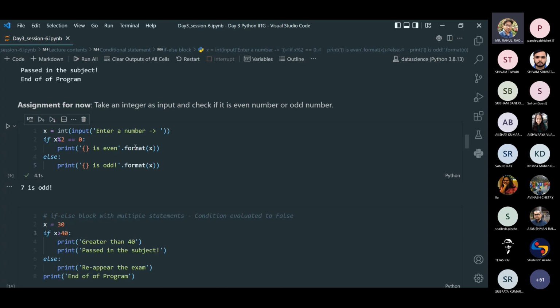So thus we have seen the if else block. We have also seen how to typecast a string. By default input takes a string, and we convert it to integer. In a similar way we can typecast to float, like that.